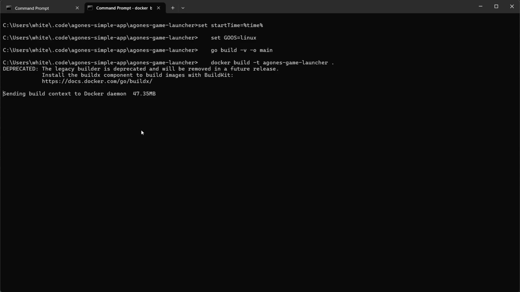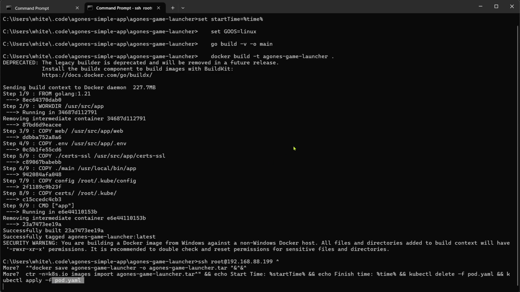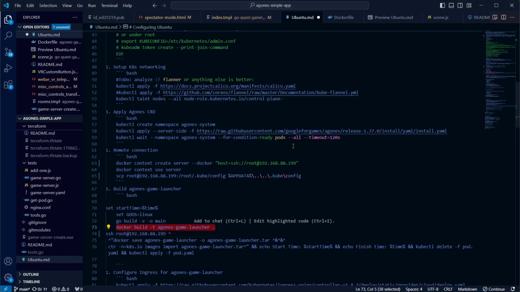All these commands will take a few minutes to execute. For now, Docker on my local machine sends the context to the virtual machine and prepares an image. This introduces additional overhead, but for my purposes it serves well, allowing me to iterate quickly. Once the image is built and moved to containerd, the pod will be created.